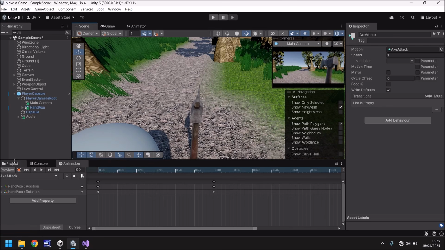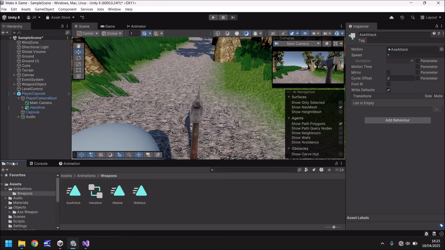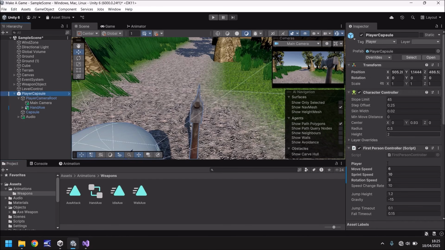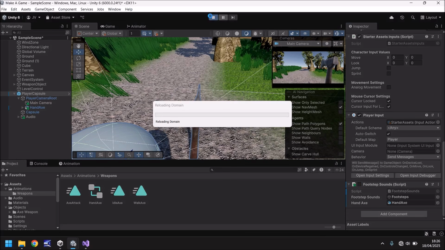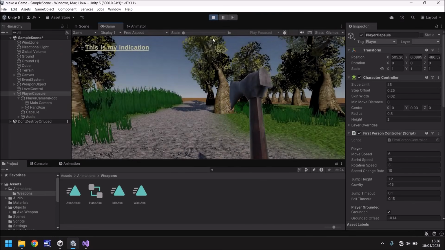But what it does also mean is that we need to go to the script and stop it from running. So if we go to player capsule, scroll down, go to footstep sound script, untick. It's important you untick because if you don't, it will override itself and play the idle animations. So let's now press play and see how our attack animation looks. After that, we'll do a couple more changes and then we'll work on the actual attack animation. Oh, sorry, the attack code. There we go.